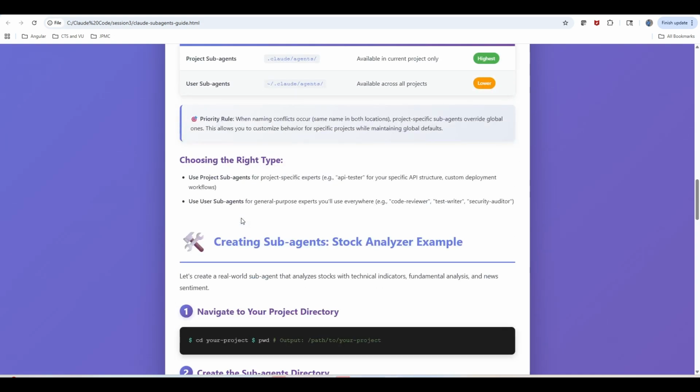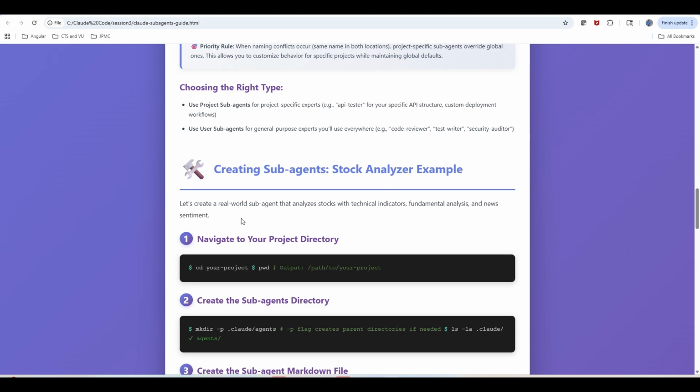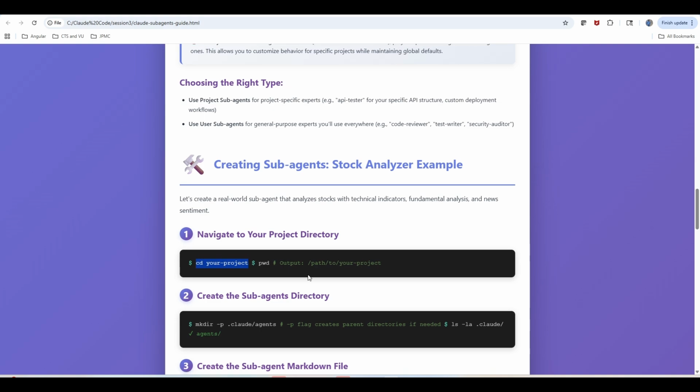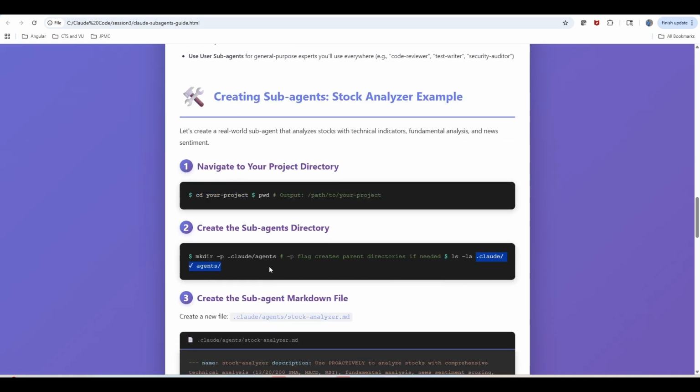Coming to creating sub agents, it's very simple. What we need to do is go to the Claude workspace or Claude working directory. In that we have to create a .claude folder, and inside .claude we have to create an agents folder. So this is the path we have to create: .claude and then agents.